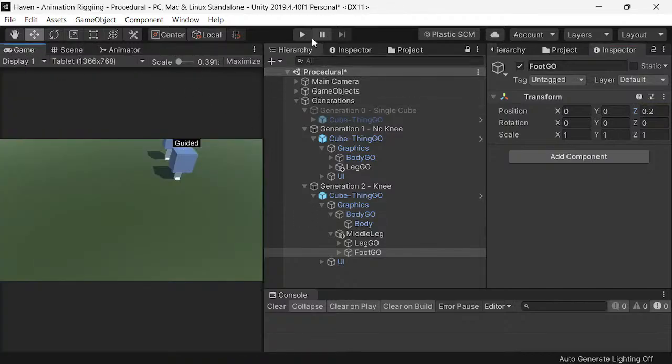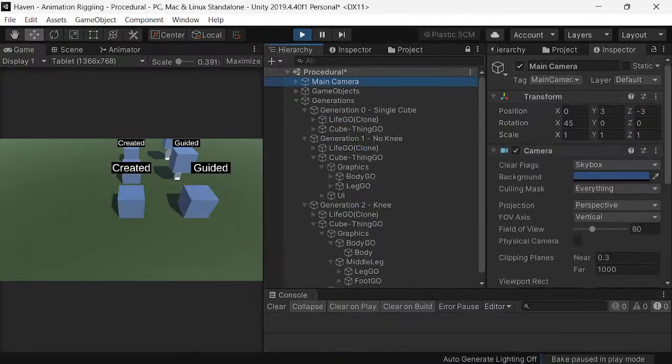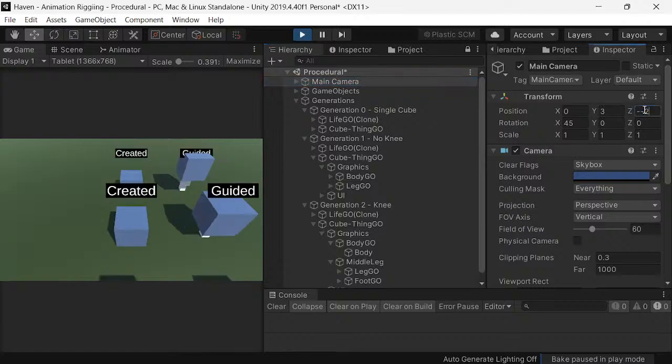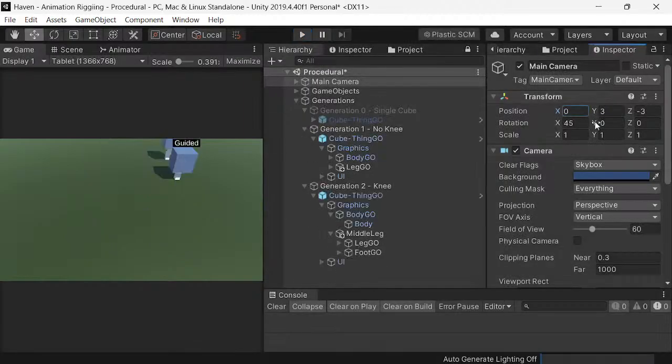Okay. So now we hit play, and I want our camera to be adjusted to be minus 2. And I want this to be by 1. Yeah, there we go. 1, minus 2. I could copy it, but I'm lazy. Okay, so 1, minus 2.